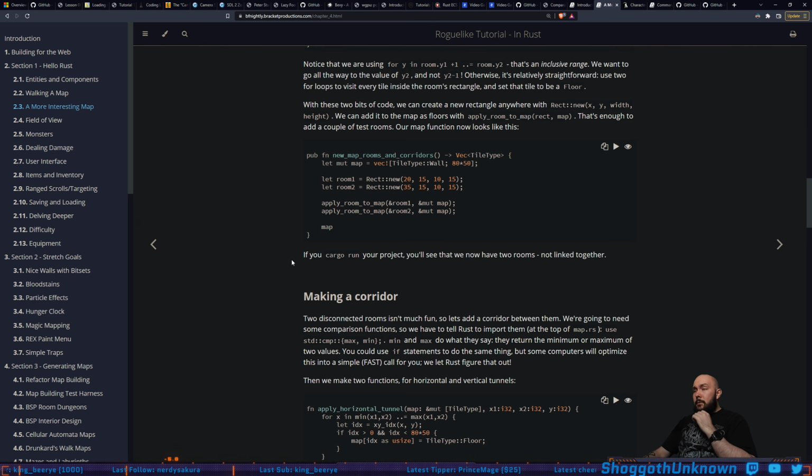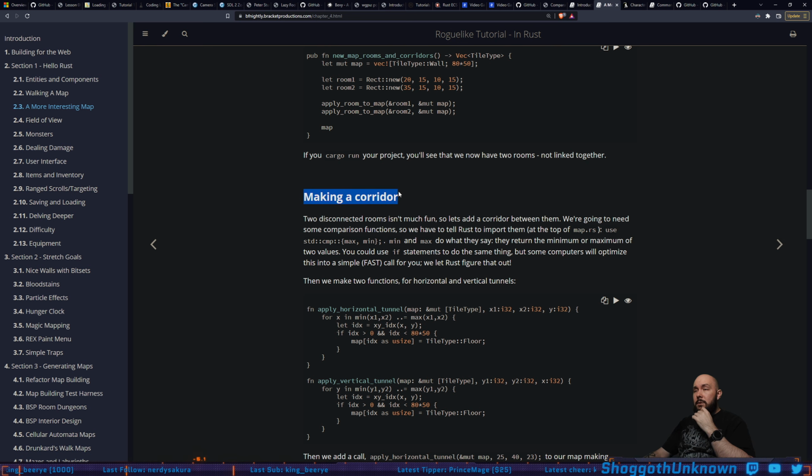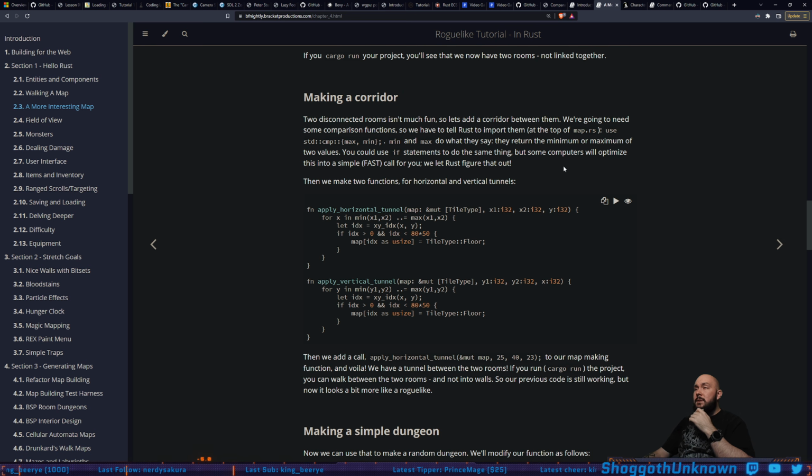So yeah, if you cargo run your project, you'll see we have two rooms not linked together. So now we can make a corridor. Two disconnected rooms isn't much fun, so let's add a corridor between them. We're going to need some comparison functions, so we have to tell Rust to import them. At the top of map.rs, we'll use std::cmp::{max, min}. Min and max do just what they say. They return the minimum or maximum of two values. You could use if statements to do the same thing, but some computers will optimize this into a simple fast call for you. We let Rust figure that out.